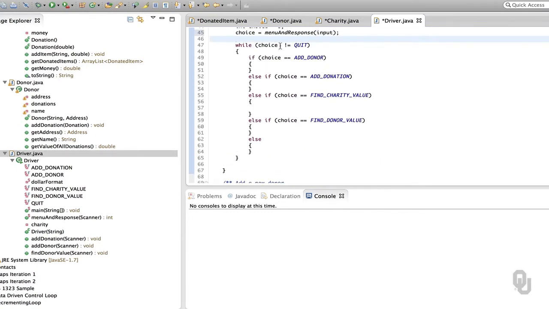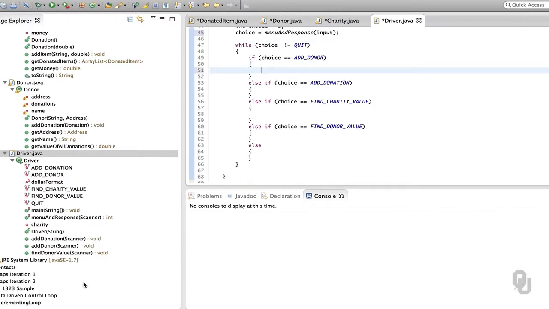Okay, we have this choice is not equal to quit. And by the way, because we want to quit and not do anything else, that's why I did the priming read here. So if the choice is add donor, well, what are we going to do? Well, we've got a method called add donor that's in this class. Notice that it is an instance method. And so we need to make sure that we call it from the instance. Now our instance was called pets and people dot add donor, and it needs our scanner. And that's all we have to do here.